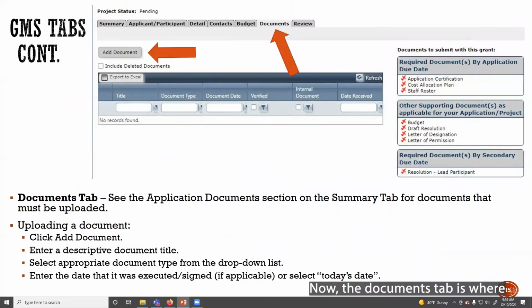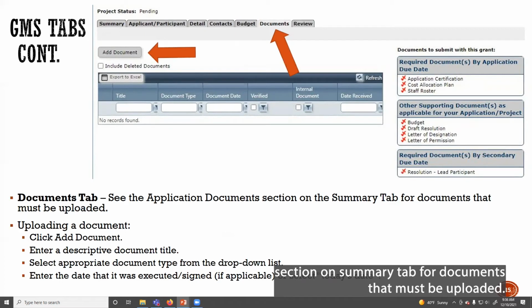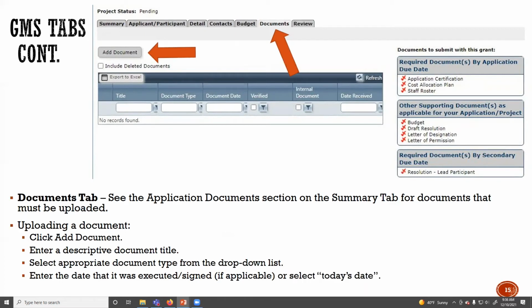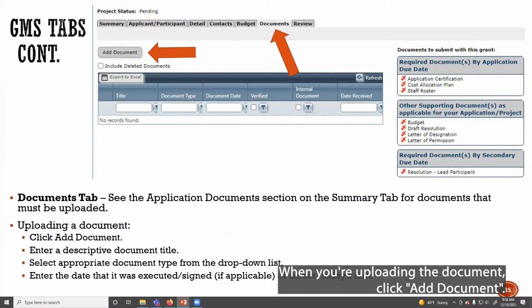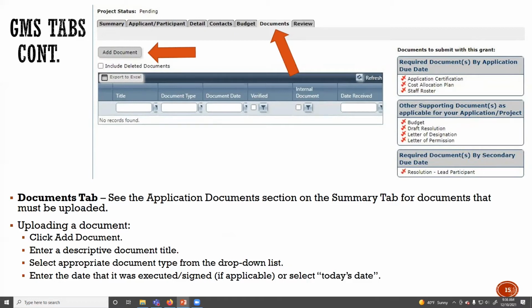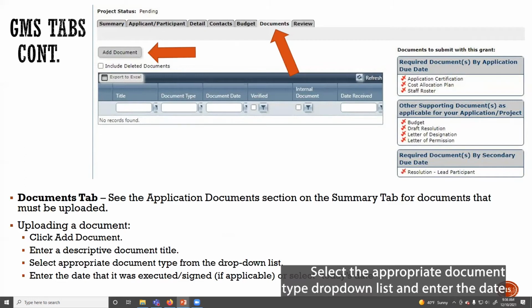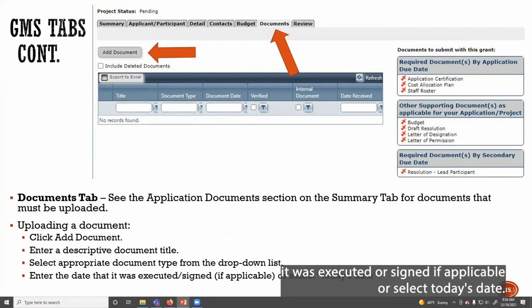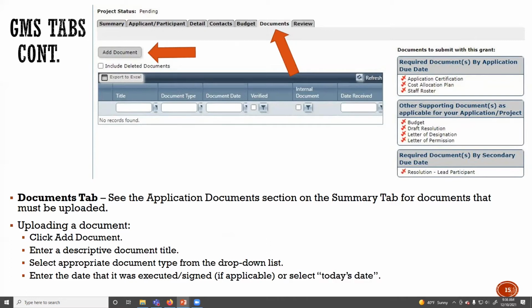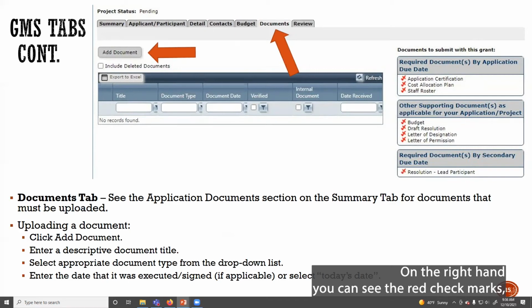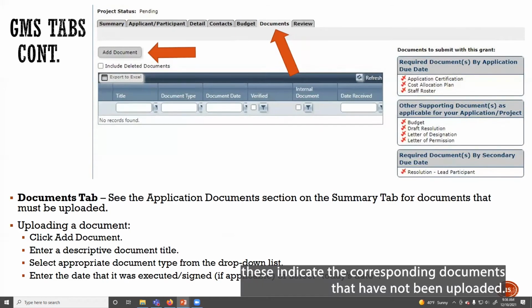Now, the Documents tab is where all the paperwork goes. See the Application Documents section on the Summary tab for documents that must be uploaded. When you're uploading a document, click Add Document. Enter a descriptive document title. Select the appropriate document type from the drop-down list, then enter the date it was executed or signed, if applicable, or select today's date. On the right hand, you can see the red check marks. These indicate the corresponding documents that have not been uploaded.